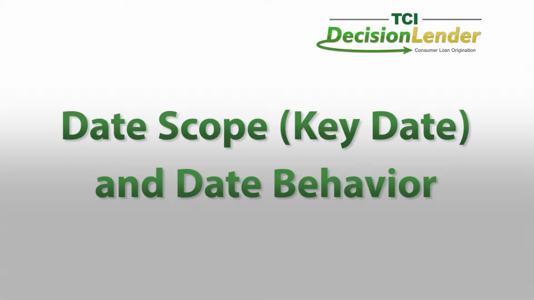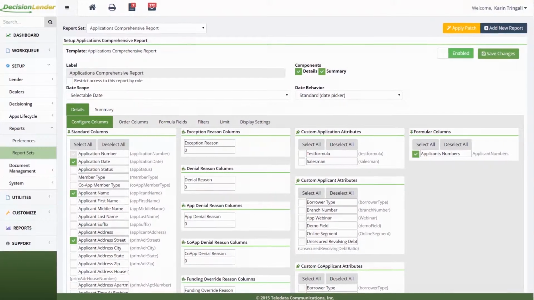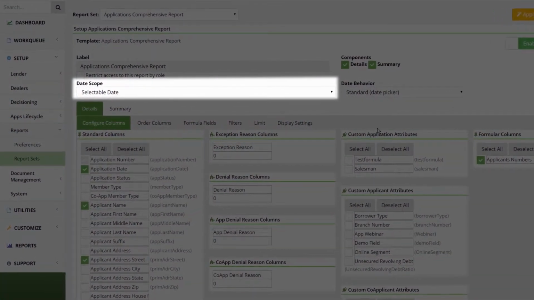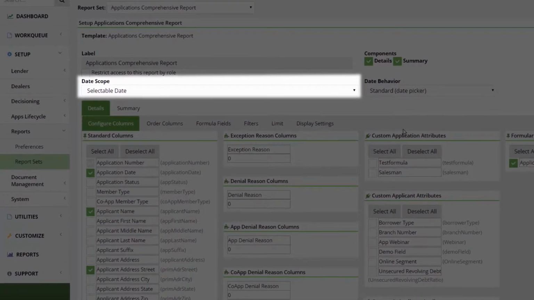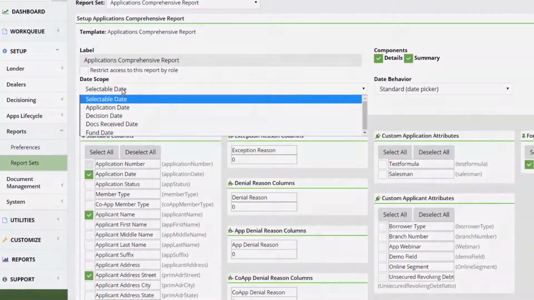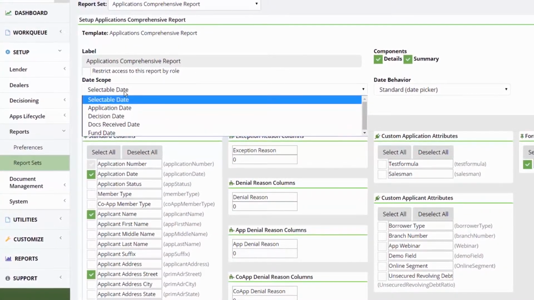Date scope, key date, and date behavior. The date scope, or key date, allows you to determine what data you want to see returned on the report. Select from the drop-down list. For this example, we will choose the application date.